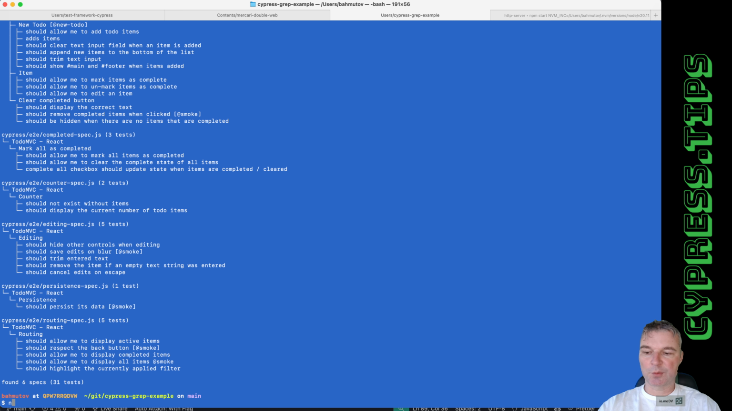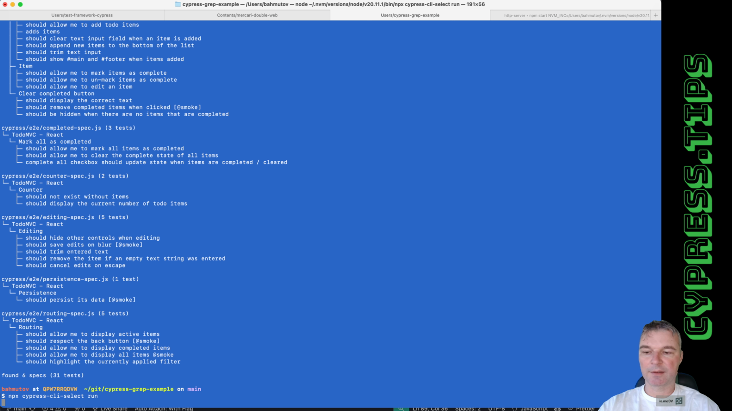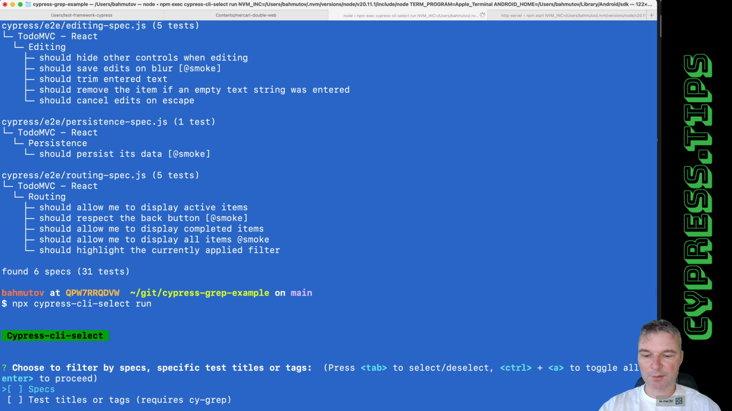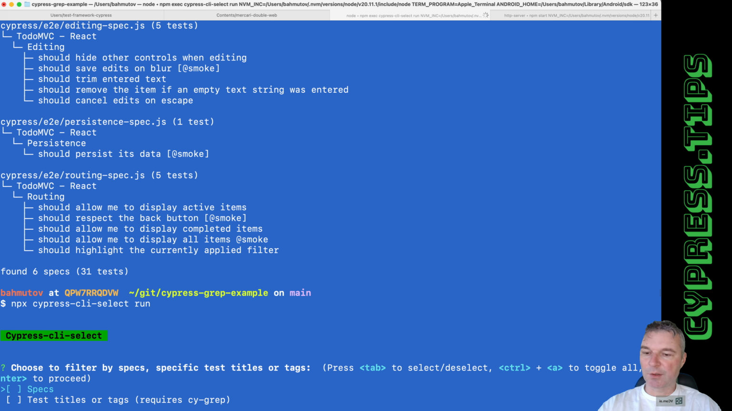So here's where cypress-cli-select run comes into play. Let me bump the font so you can see everything. So right now it's asking if I want to run specs or grep. So I'm gonna start with specs.